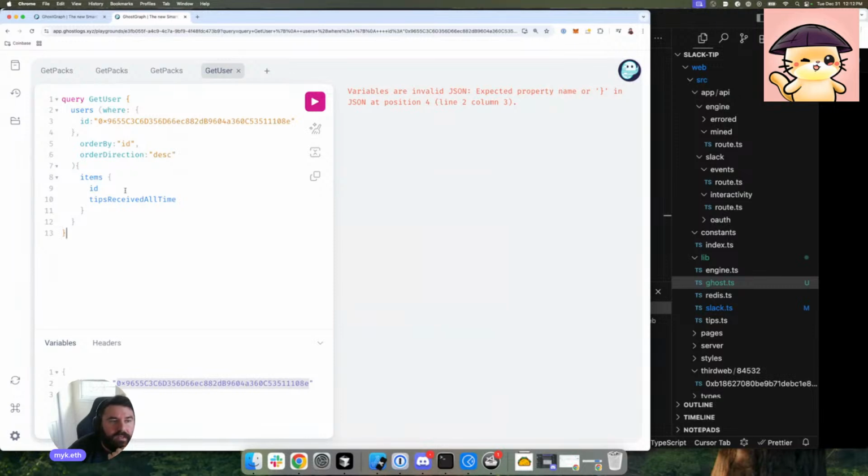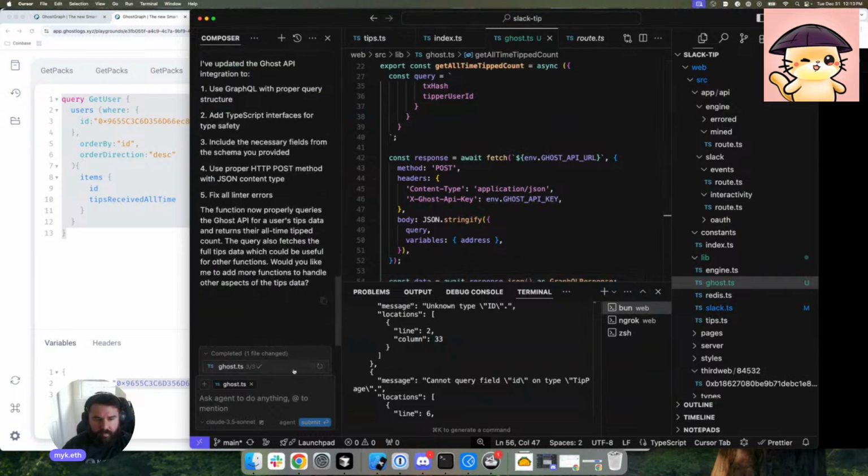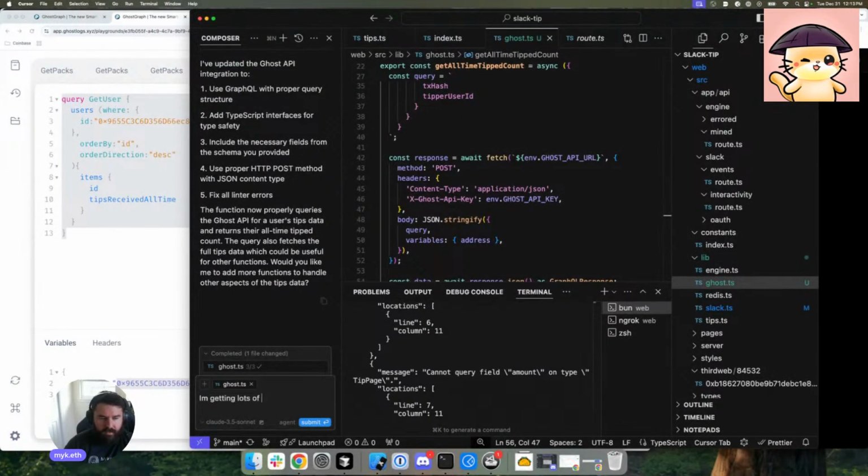I'm not like the greatest with GraphQL yet, but I want to get better. Let's see. Users where ID looks like that. What if we don't even do a where, we just look? Yeah, that's sus. Getting lots of errors. What do you think of this query?